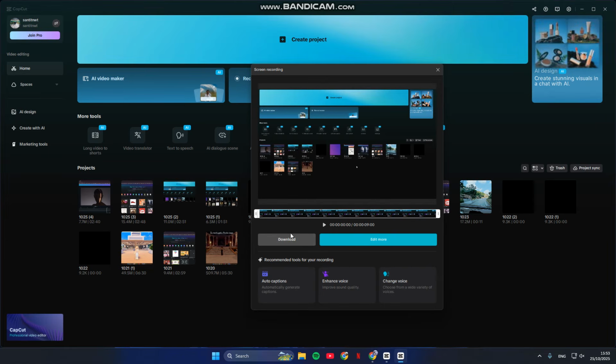You can download it directly, or if you want to edit it more in CapCut, you can choose this edit more option or choose these three options. You can add auto captions, enhance the voice, or change the voice.